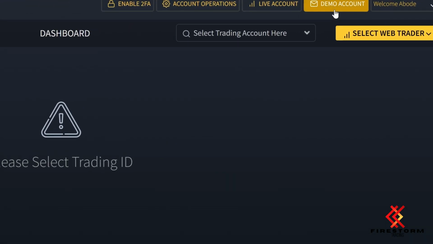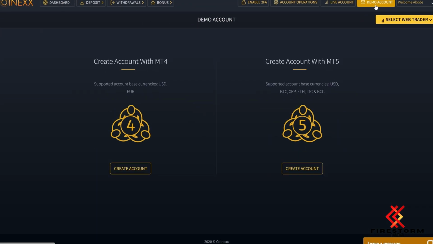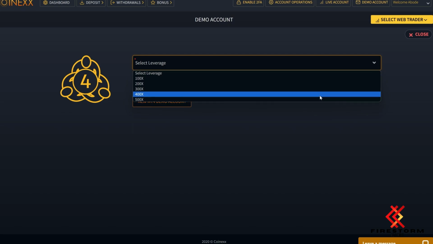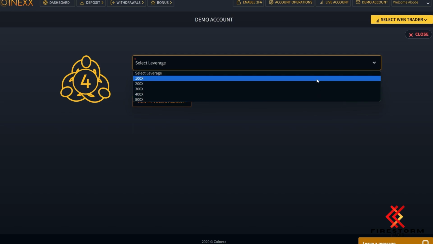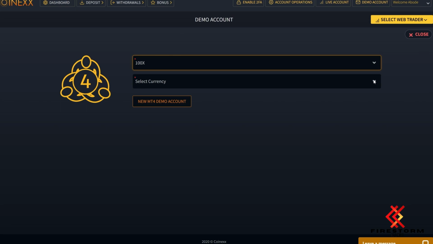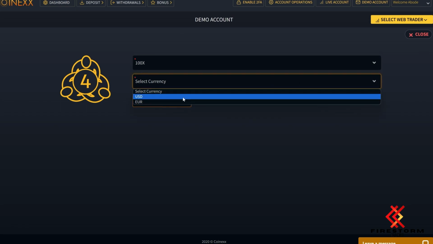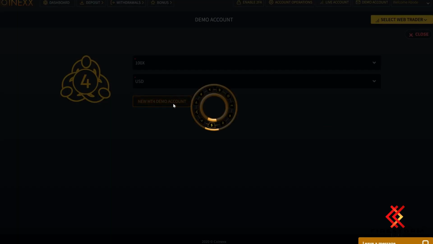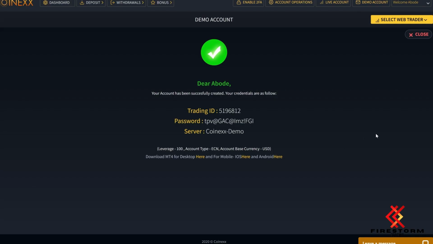Once your account is verified, click on the Demo Account section and select Create Account with Metatrader 4. Decide on the leverage ratio you want to use, keeping in mind that higher leverage increases both potential profits and potential losses. Select the currency you wish to use for depositing and withdrawing funds. Then click on Create New Metatrader 4 Demo Account. Your CoinEx demo account will now be successfully created. Make sure to copy your account credentials and keep them somewhere safe, as you will need these details to log into the Metatrader 4 platform.